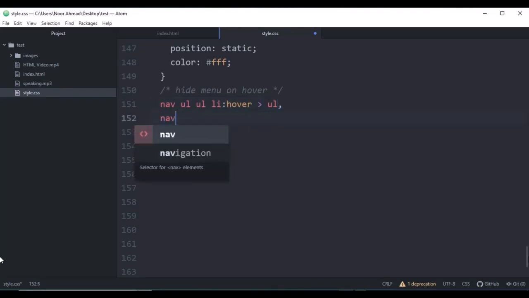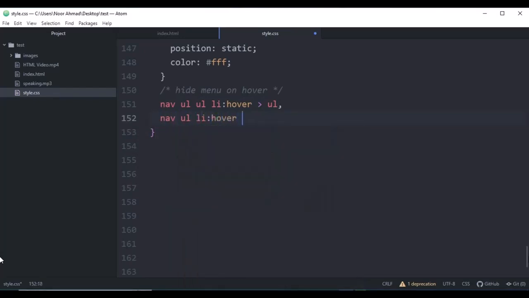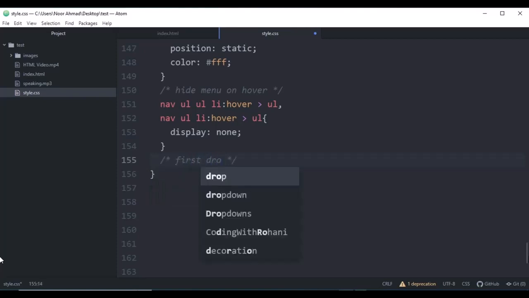and nav li hover. So this one will be for the first drop down.